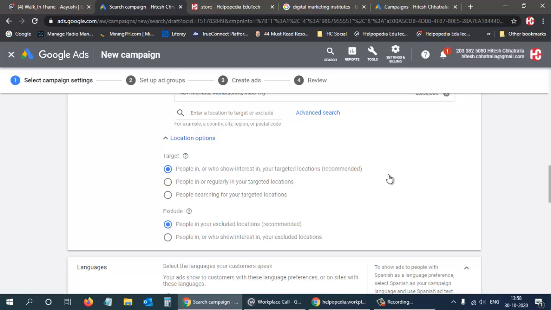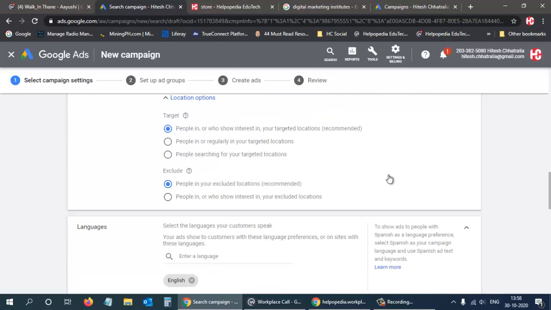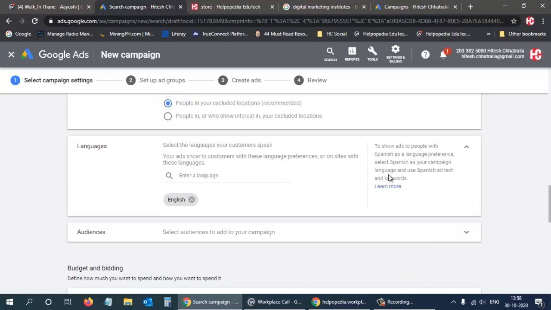But since it is online, it doesn't make sense, we can select any of the options, but this is the best option, so we will get a larger audience depending on the location that we have selected. So this is what we have. And exclude people in your excluded location. So whatever we have excluded over here, whatever we have not included, all those people will be excluded. So that is recommended. Whatever is recommended by Google, we should select that option, so that would work better.